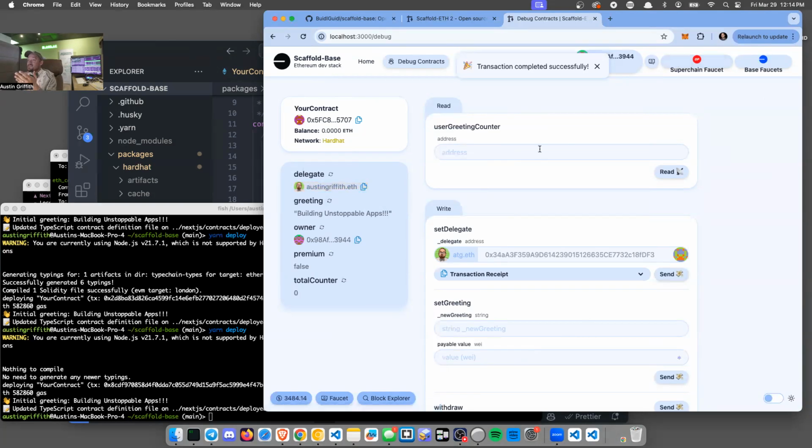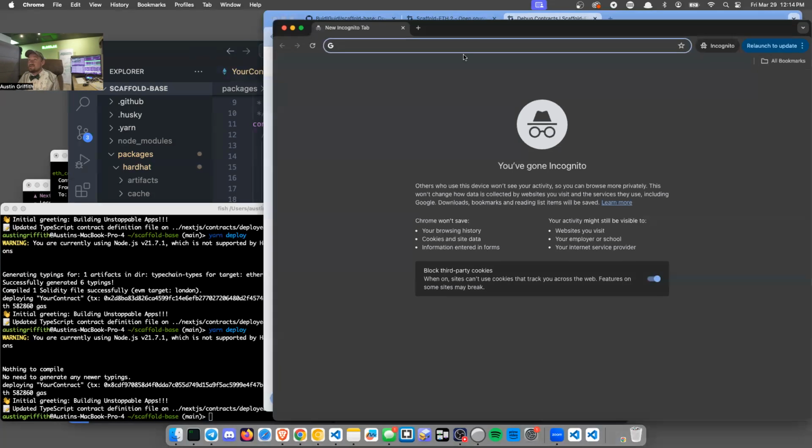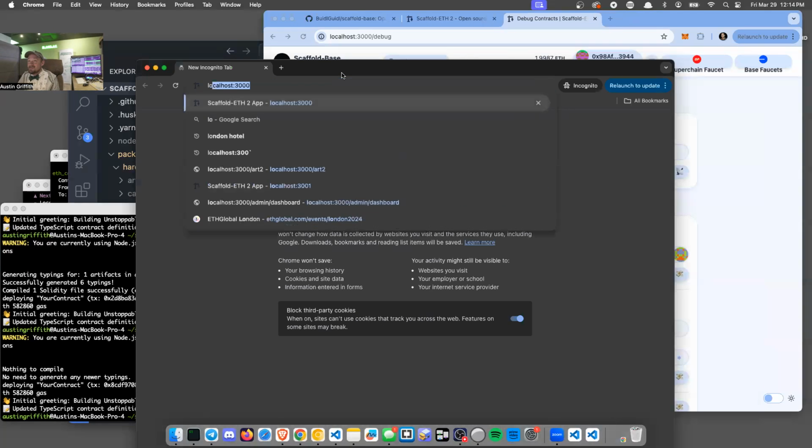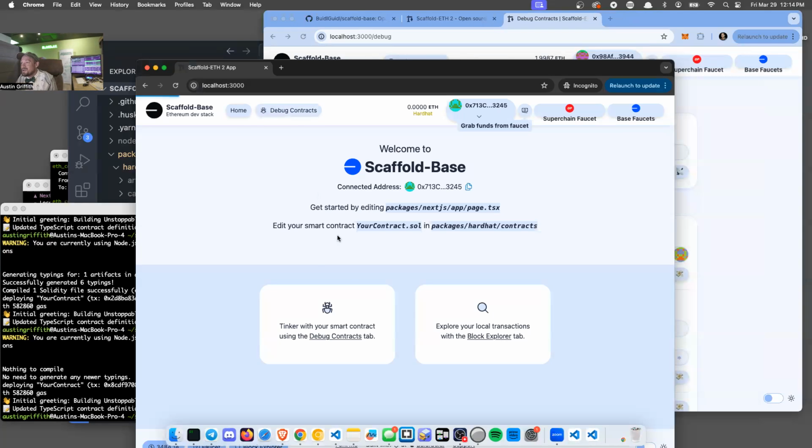So I'm able to set the delegate as the owner. Now let's check the bad guy, right? Let's check the sad path. There's a happy path and the sad path here.